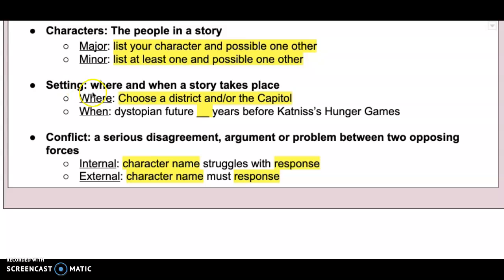And the setting, you have two parts of that. The where, you're going to be choosing one of the districts and or the capital. And the when, you want to put in the number of years, a dystopian future, and to try to figure out how many years before Katniss's Hunger Games. And then for the conflict, again, you will choose either an internal or an external, or you can do both.